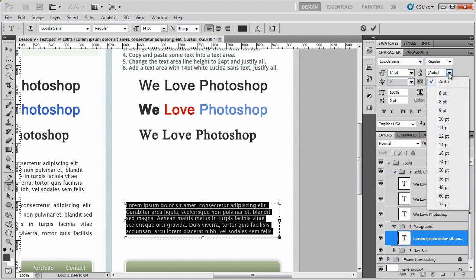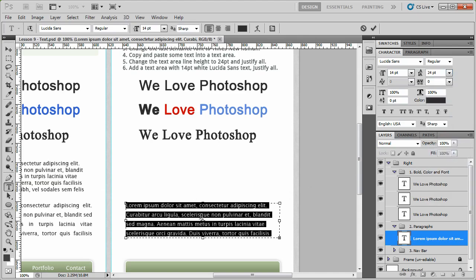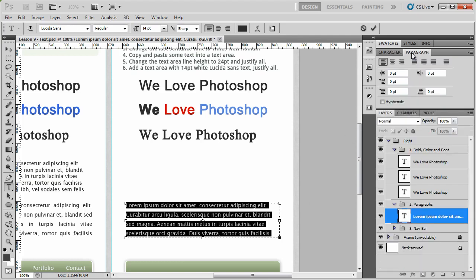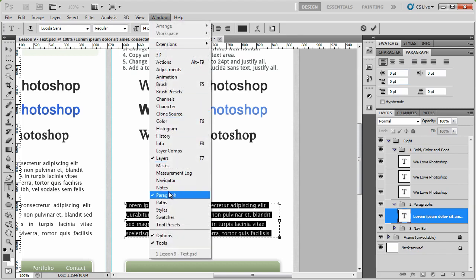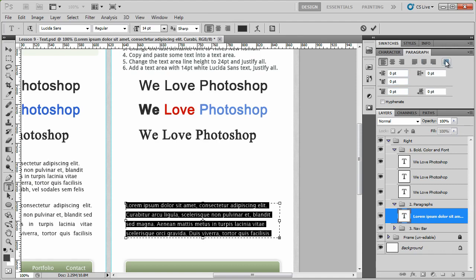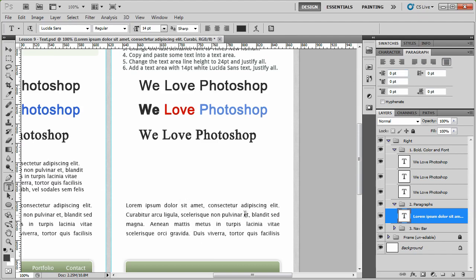So I'm just going to click on there, and we're going to change that to 24. But now we want to justify it. We want to make sure it's on the right hand side. To do that, we need Paragraph. I select the Paragraph panel, and again, if you don't have it, it's under Window, Paragraph. So to justify it all, I move over to the right hand side, and I click on that. And as you can see, it's justified it perfectly. Command and Enter to finish what I'm doing. Brilliant.